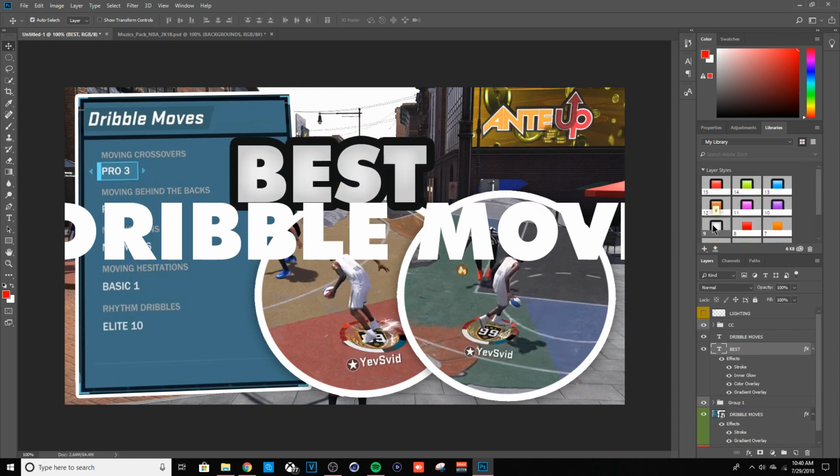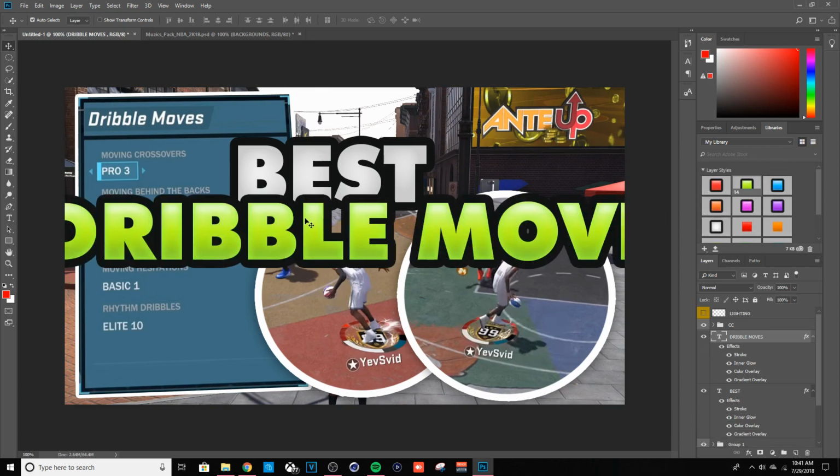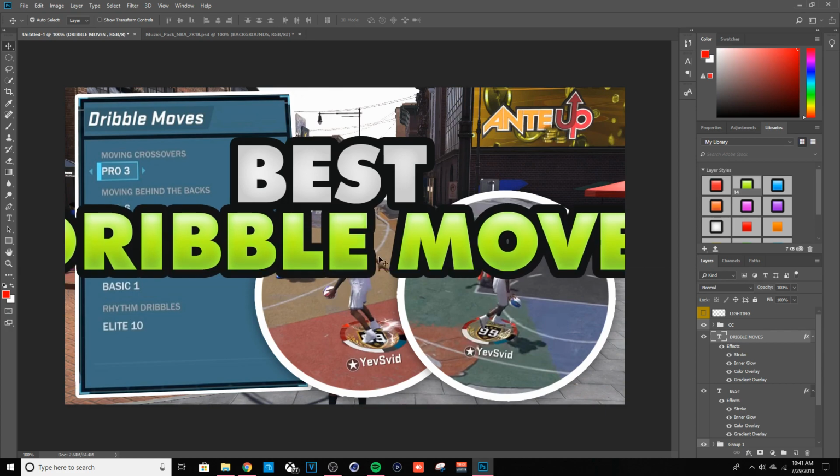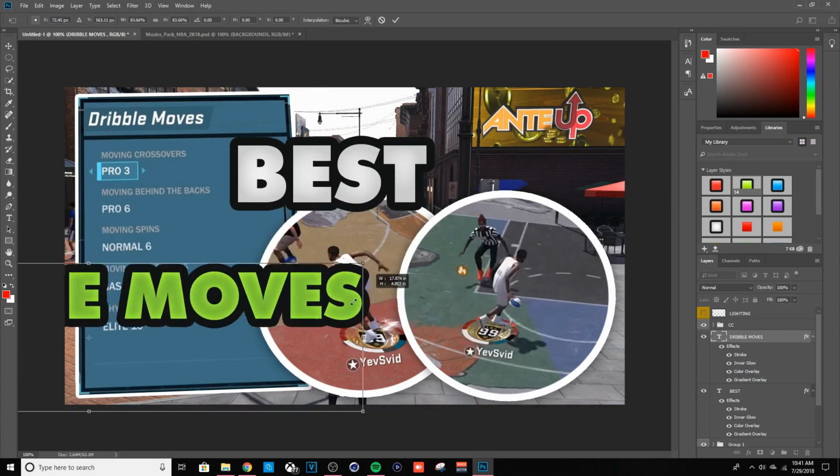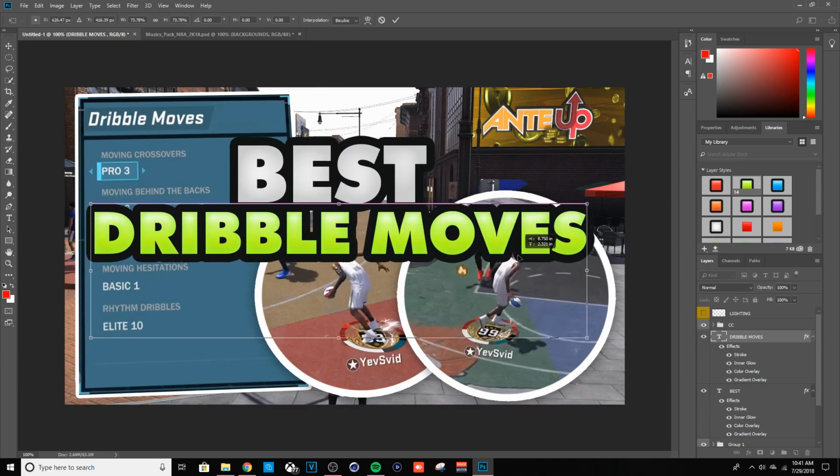Now I'm going to add my layer styles. Like I said, these are the Hex DZN layer styles. White and green, or kind of silver and green, so you could match everything. And just change the font, make them a little bit smaller, because the dribble moves is two words in one layer, or one text.